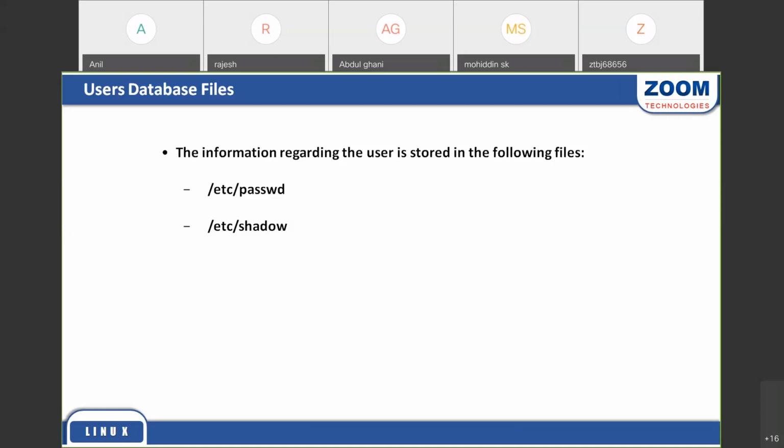So in /etc/passwd, it contains user information except password. Password information will not be there in the passwd file. That information will be there in the other file, that is the shadow file. Remember now? So now, what information will you have in the passwd file?